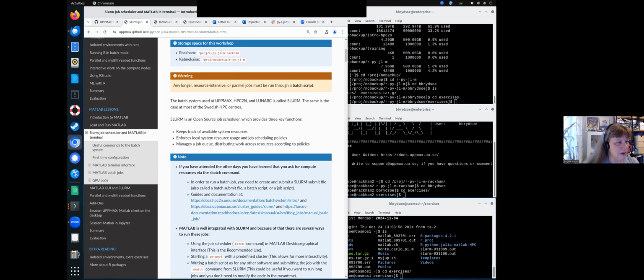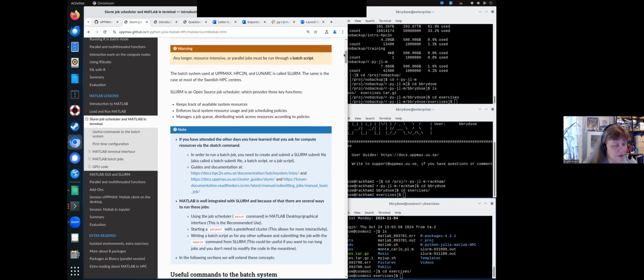The storage space, if you're on Rackham, is this. If you're on Kebnekaise, it's here. If you're on Cosmos, your home directories are large enough that you can run from those. So I'm going to assume that you have fetched the exercises tarball to wherever you want to run.